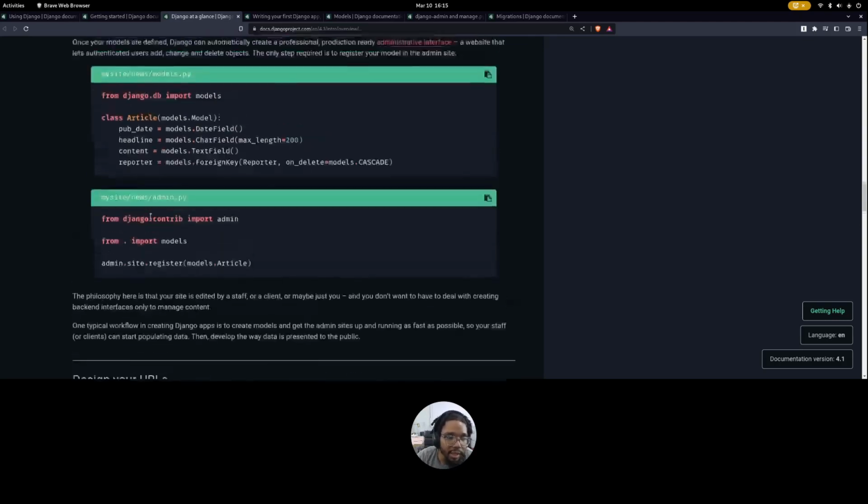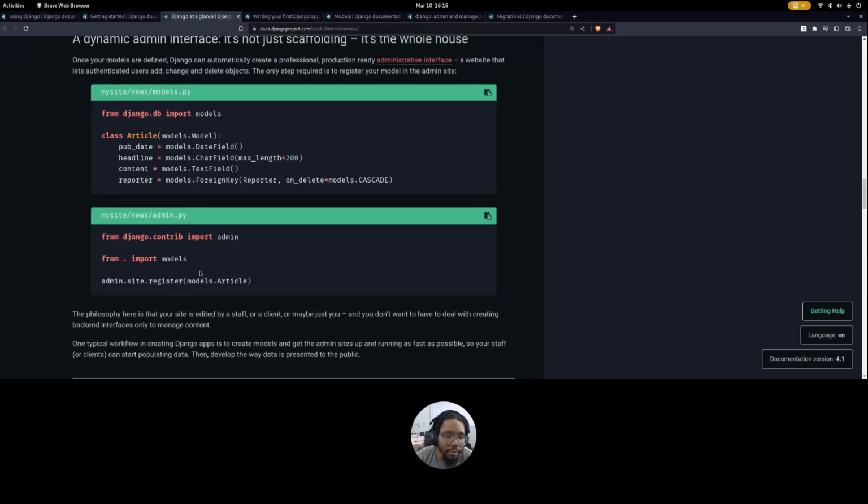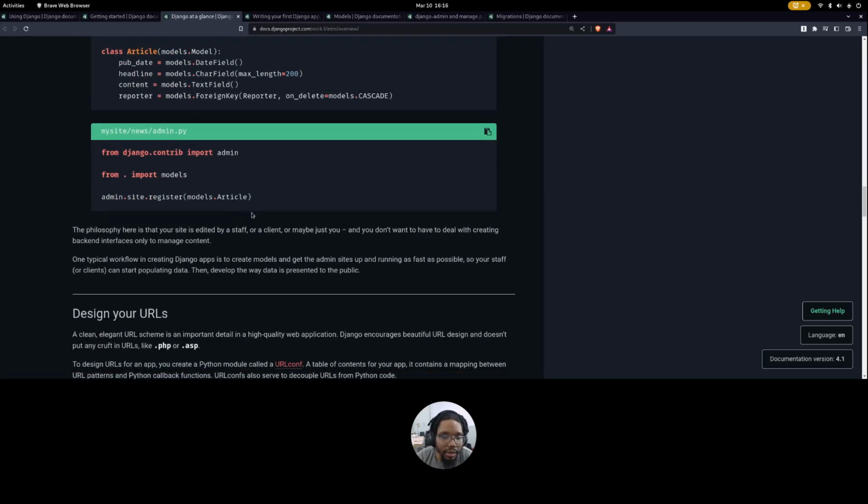So it's pretty much just saying that it gives you an easy way to manage your data. After you create your model, you're going to do this little trick right here, admin.site.register, throw your model in there, and you'll be able to manage that through this admin panel.